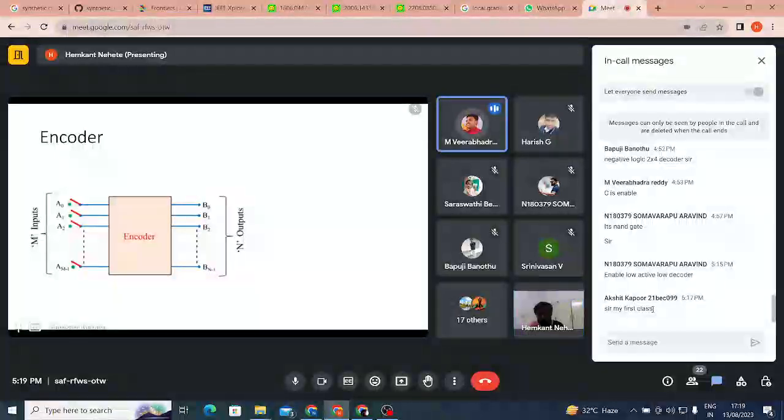Two power n inputs and n outputs, sir. Yeah, true. This is 2 raised to n outputs. We have n inputs and we have n outputs. So basically, it's just an inverse process of what a decoder performed, right?